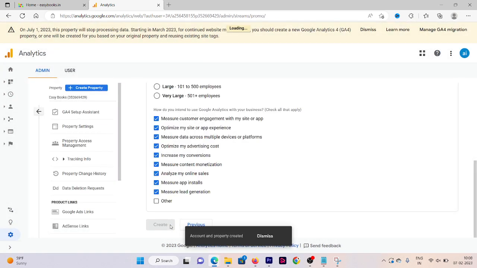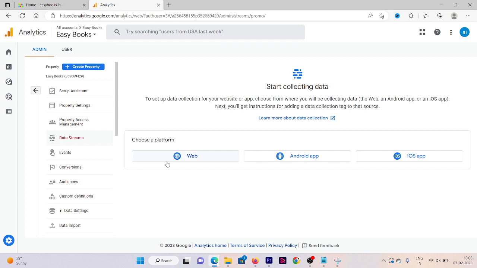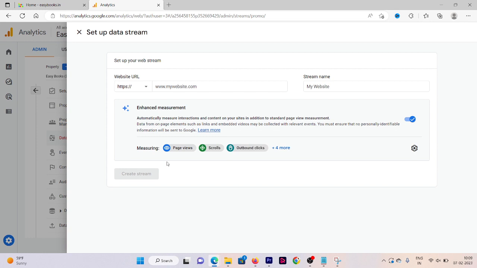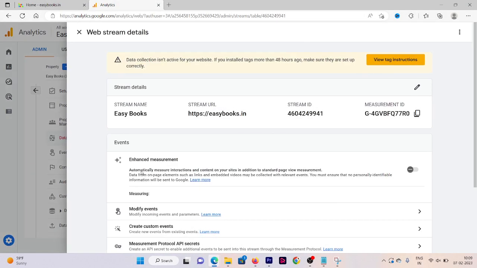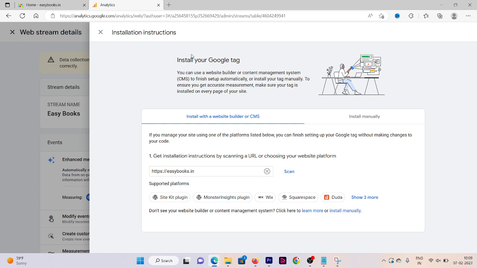and here you go. Okay, now you need to choose your platform. So right now we are doing this for a website. Click on web. Here write your website URL, and our website URL is easybooks.in. Here we are going to paste our website name. Create stream.